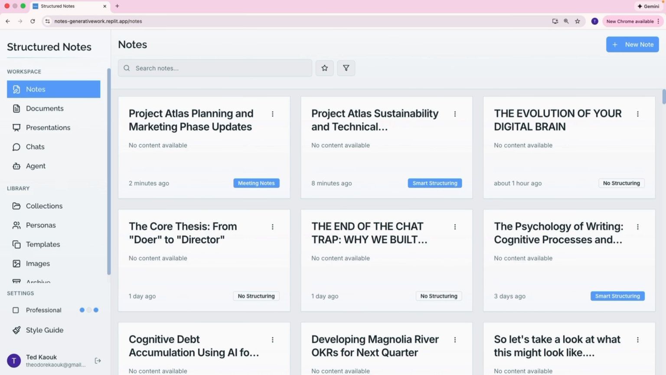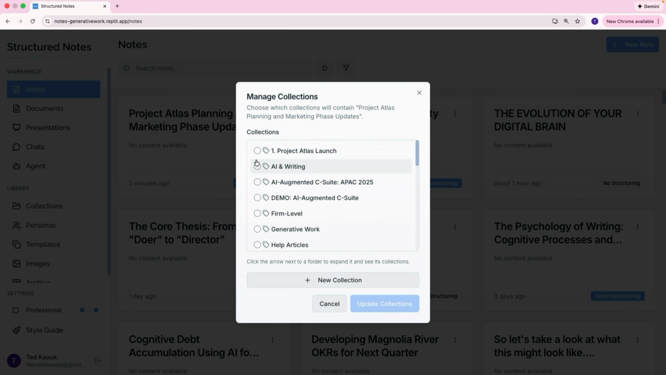So then we're going to move to the chat interface. In the chat interface, I'm actually going to add the note, we'll talk about this in a second, to a particular collection.